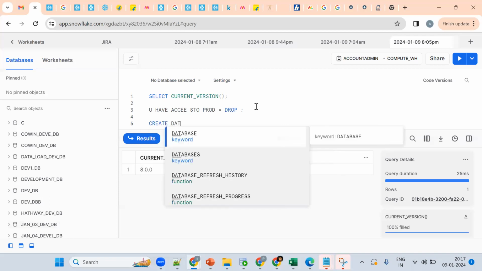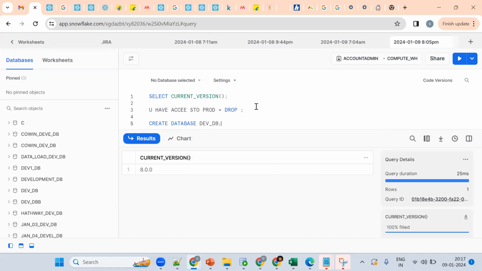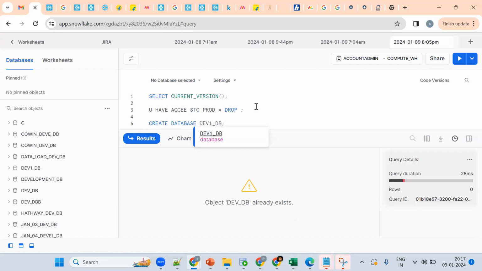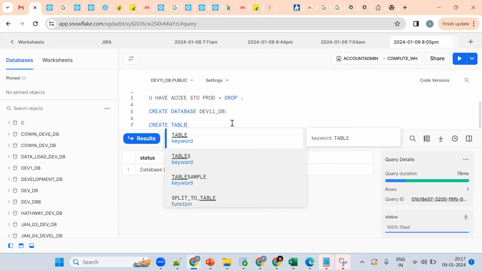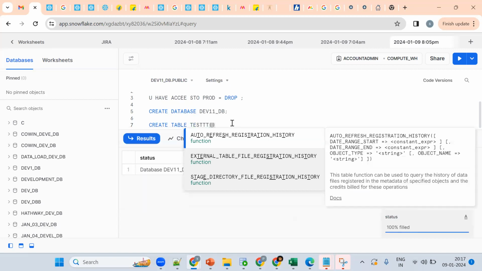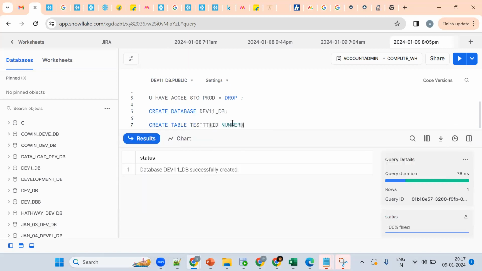Okay, sir. So create database, suppose dev1db. This is my database. Suppose I have created one table. This is for development, where we start working. Next, if I want to replicate the same table in production, you are saying we'll copy and paste, but we don't do it like this. We should follow a process.